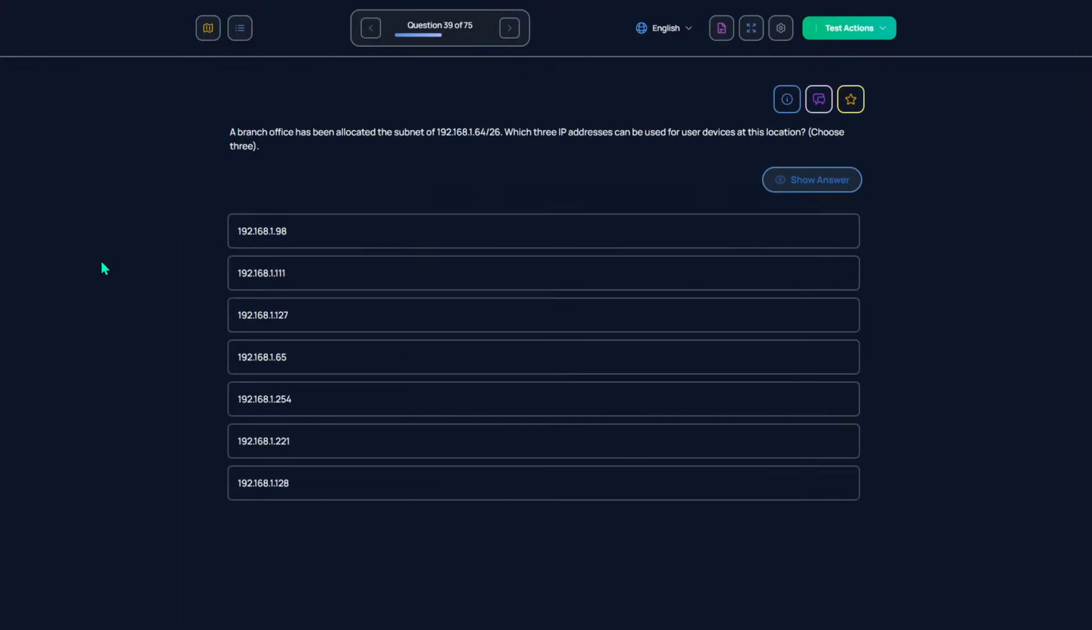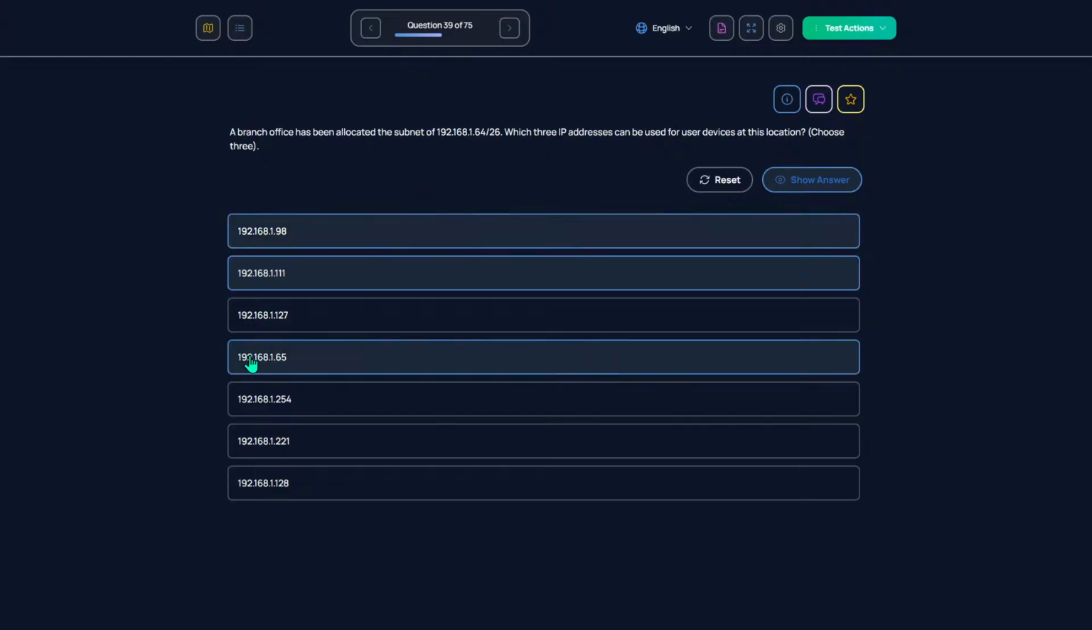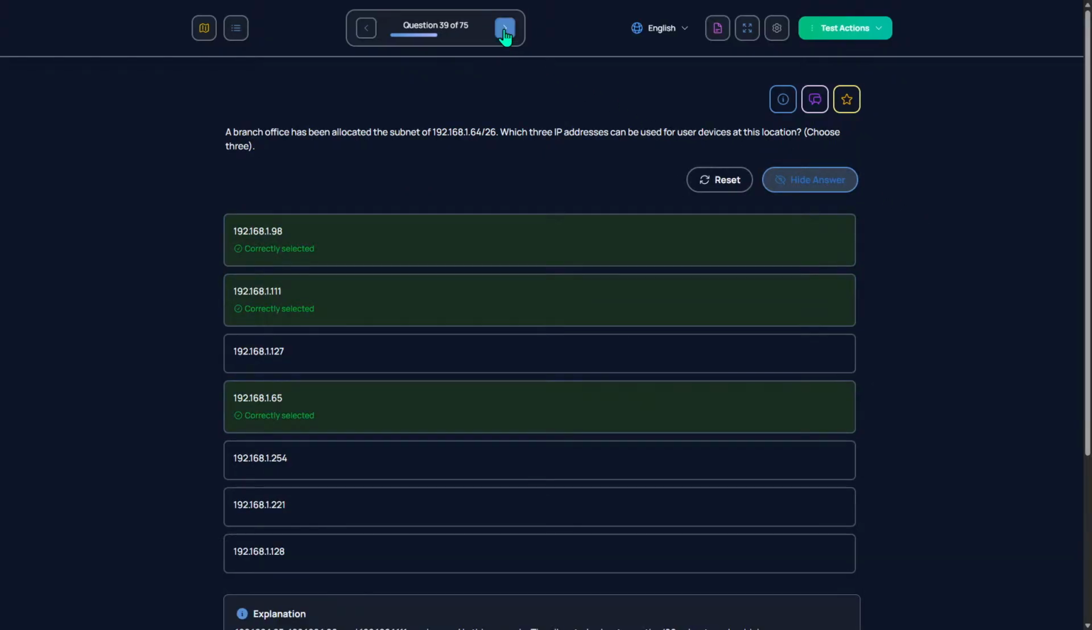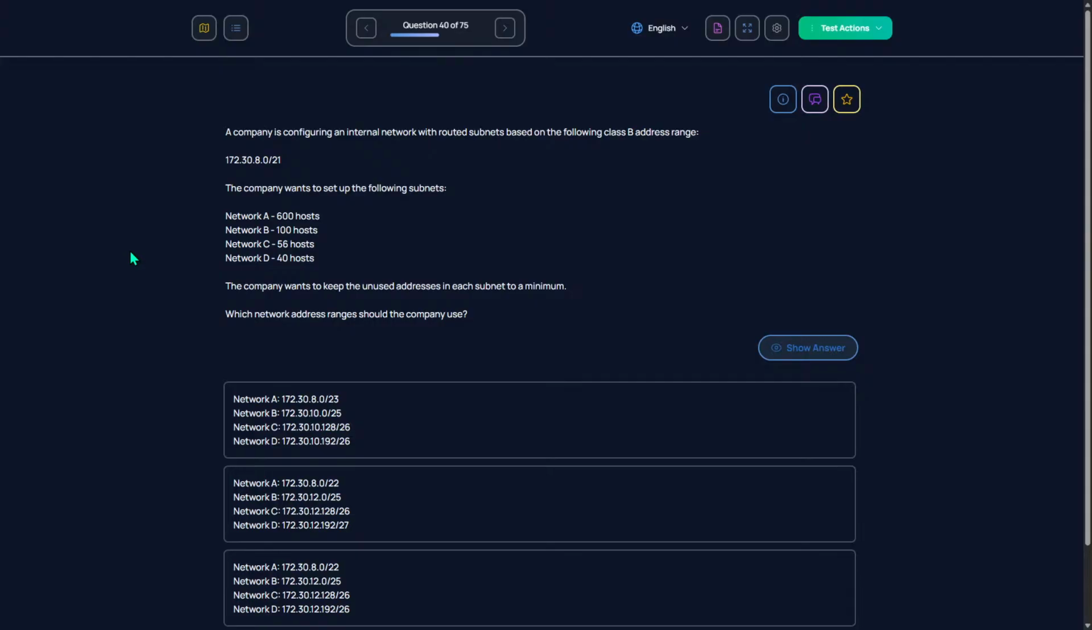The branch office has been allocated a subnet or blah blah blah. Which 3 IP addresses that we already know this one. 119865. I have no clue on this one.